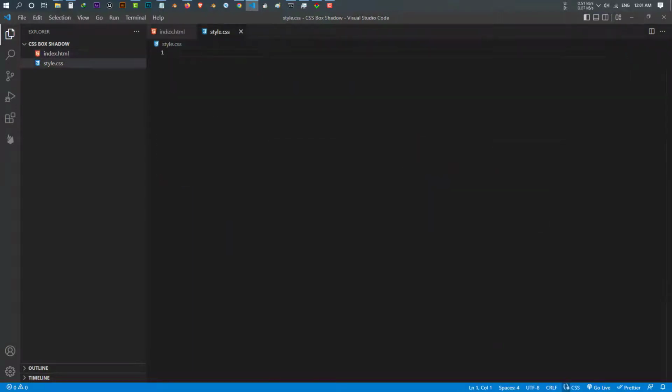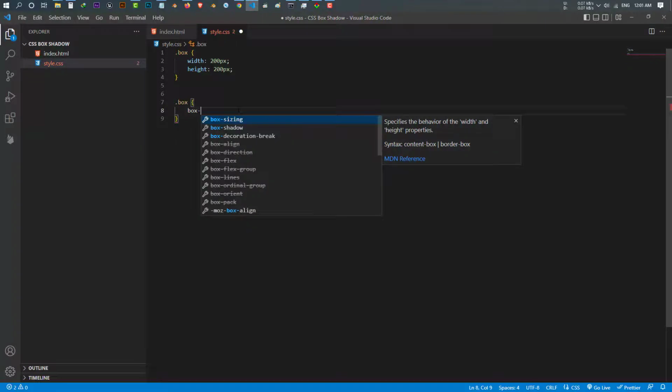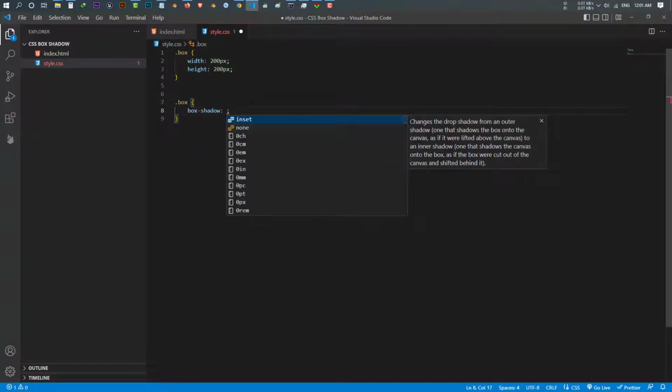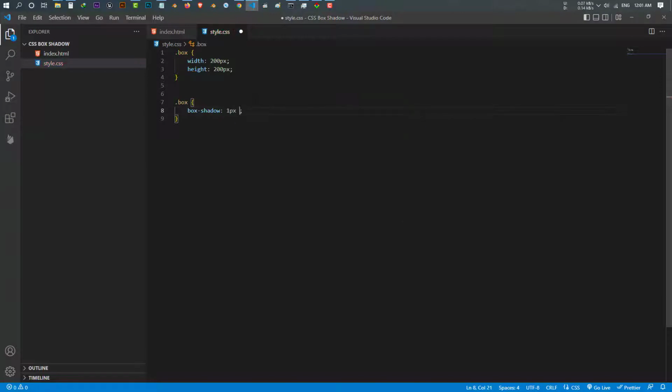Now in style.css we add width and height to the div element by class. After that we select the div element by class box and apply the box-shadow property on it. This is how it looks.